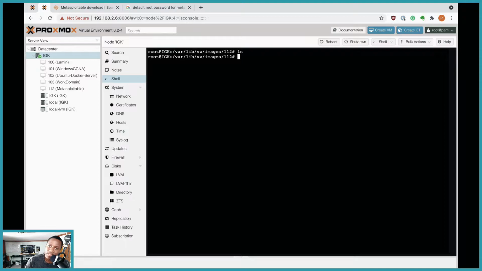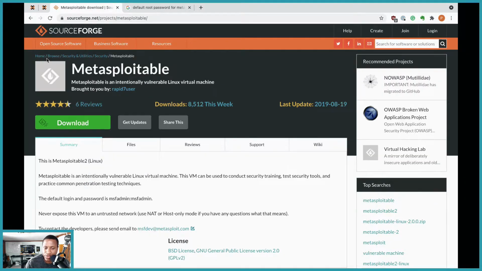Let's move on to step 3. In step 3, what we're going to do here is download the Metasploitable folder. We're going to download it from SourceForge. This is the folder that contains all of the Metasploitable image, and that's one of the images that we're going to convert. Don't worry about that yet.